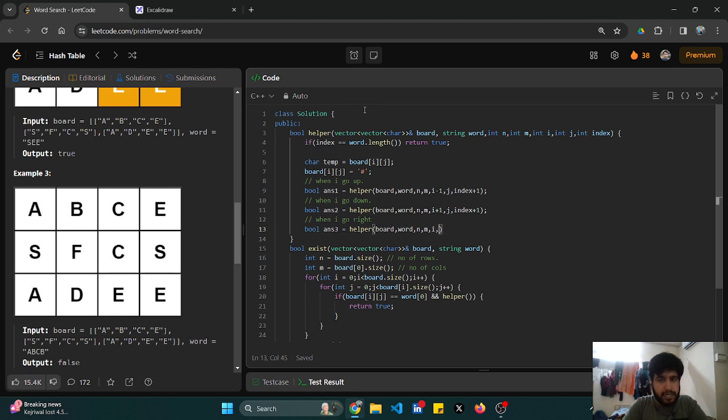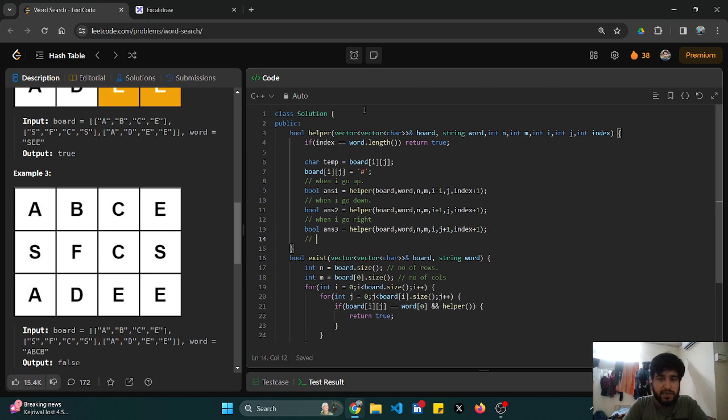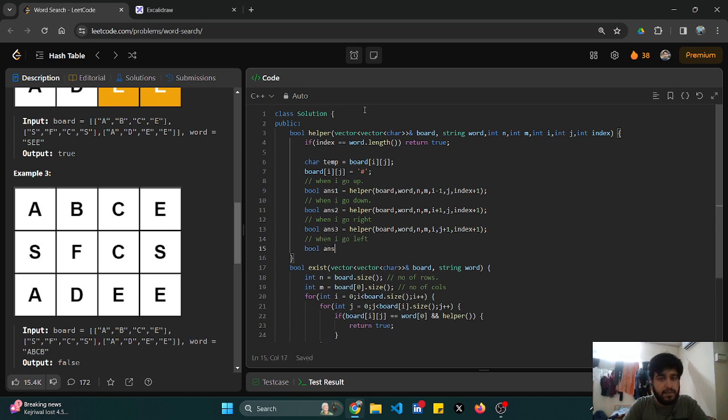Okay, to go to the right, my row would remain the same, my column would increase, and my pointer would definitely increase. And when I go left, it's basically the same row. When I go left, my column would decrease. Just see, we are just taking all the possible combinations of this.